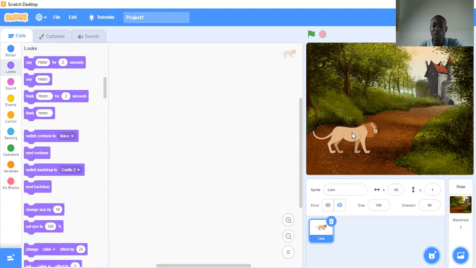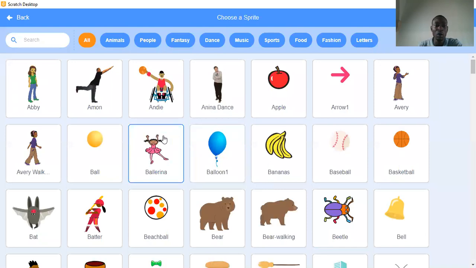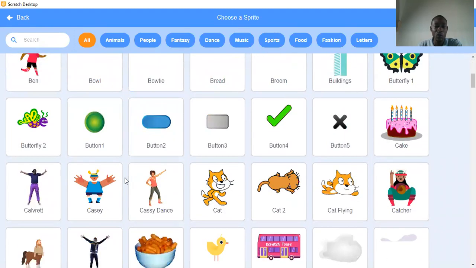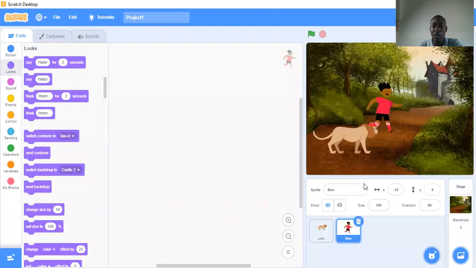The lion is here. And then let me choose somebody, and the lion is going to roar before the person. Who am I going to choose now? Okay, let me choose Ben, and Ben will become scared. Okay, look at Ben here. So what I'm going to do is go back to the lion.